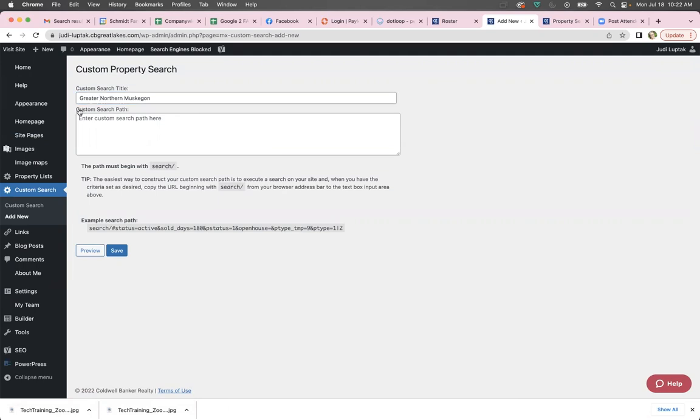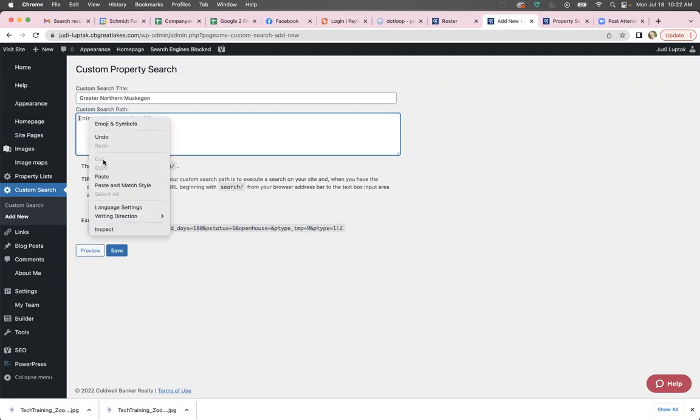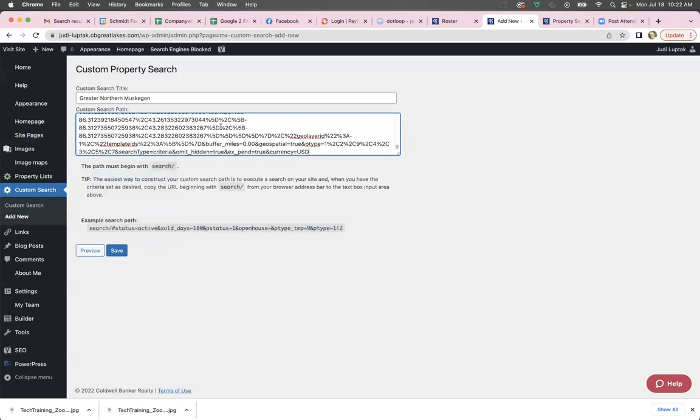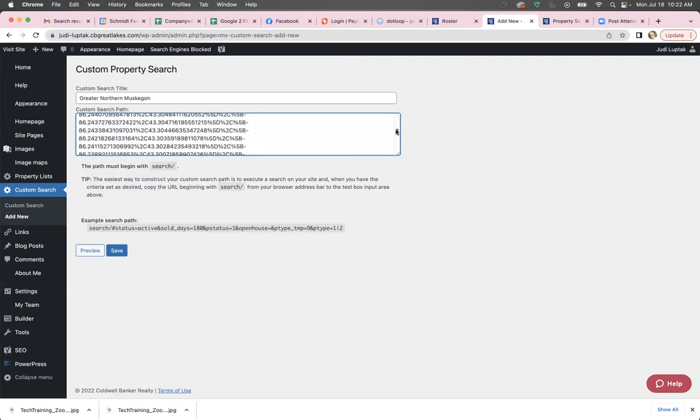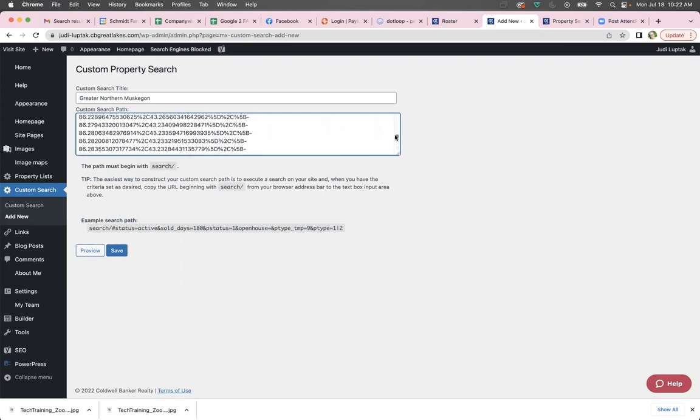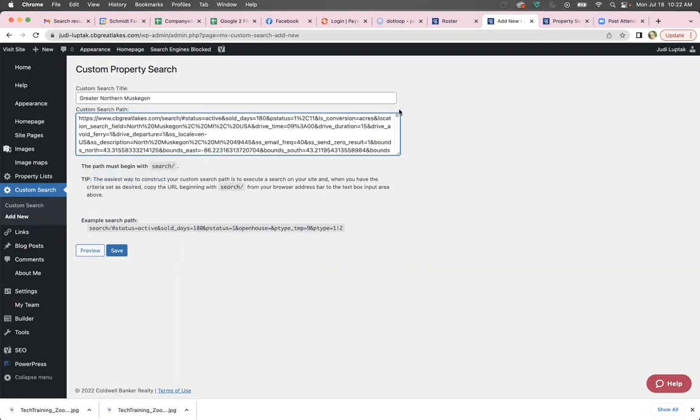And then right here where it says custom search path, that's where I'm going to paste that big, huge, long URL I just copied. So I just right click to paste. And here is that whole big, huge URL. Because I drew a boundary, it's going to have a ton of extra stuff to define that boundary. So again, it's just very long.